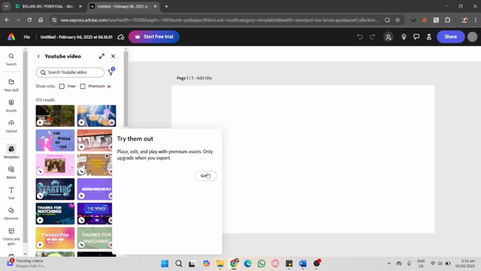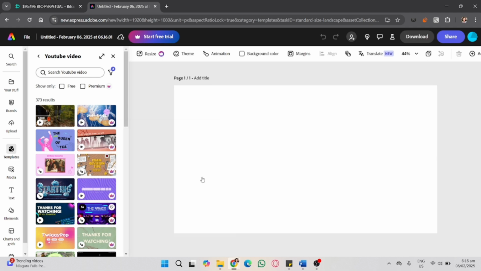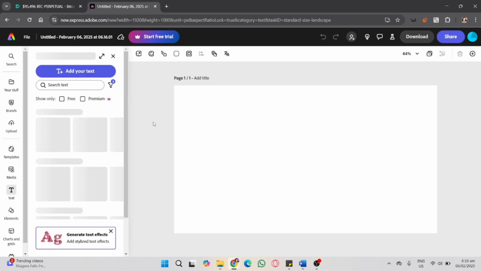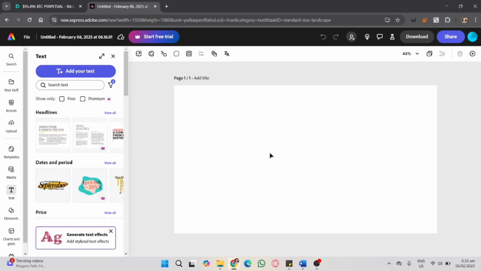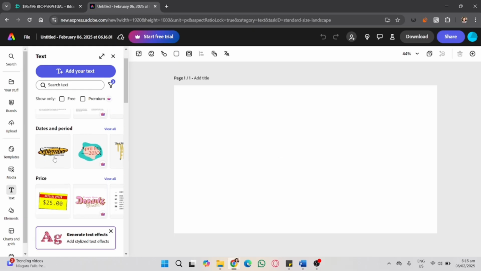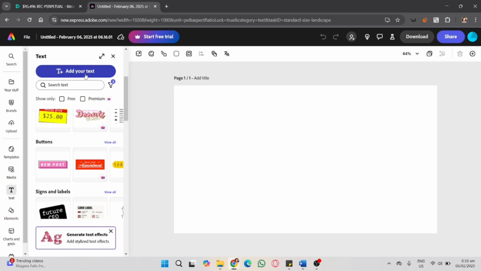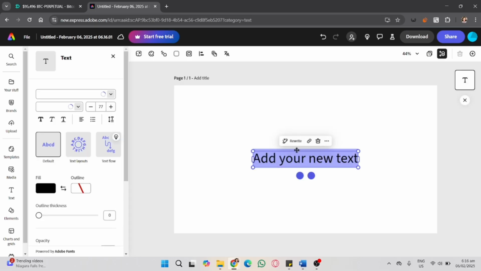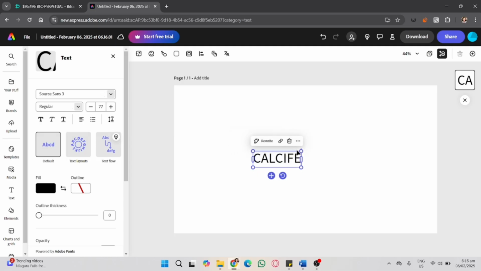So now in here, you can add any templates from the left navigation bar. In here, I want to add a text. So let's say we're going to add text. You just simply click Add Text and then it will automatically show the added text.